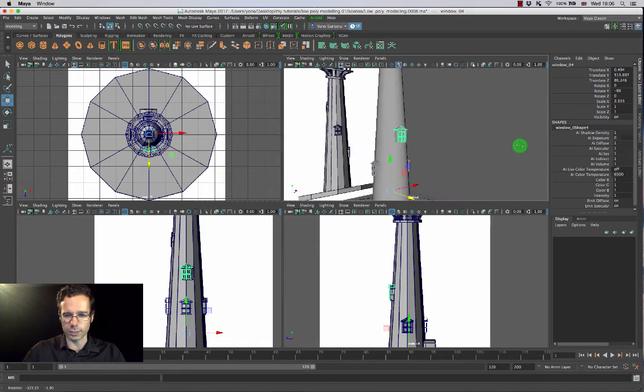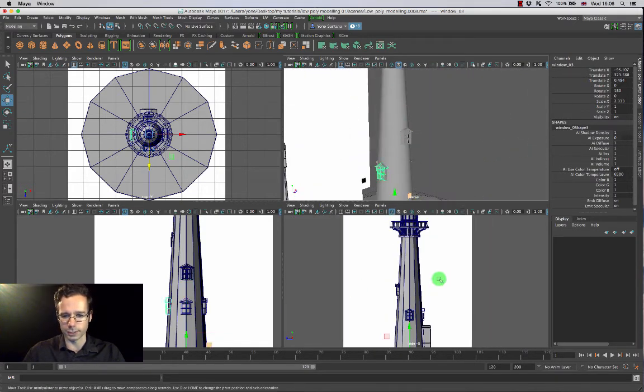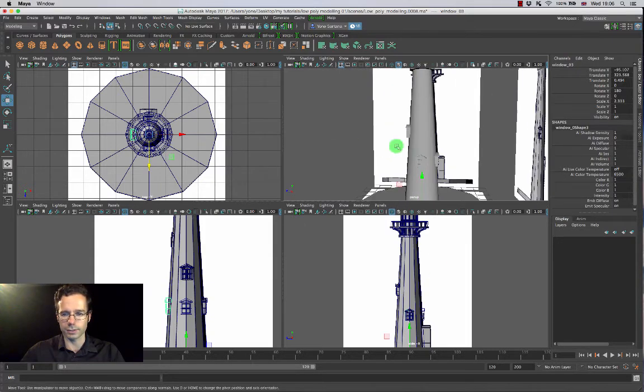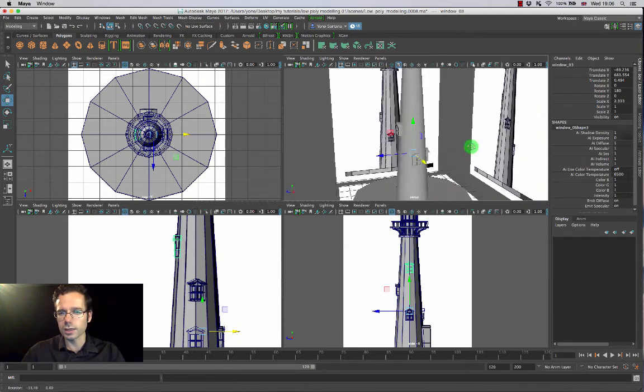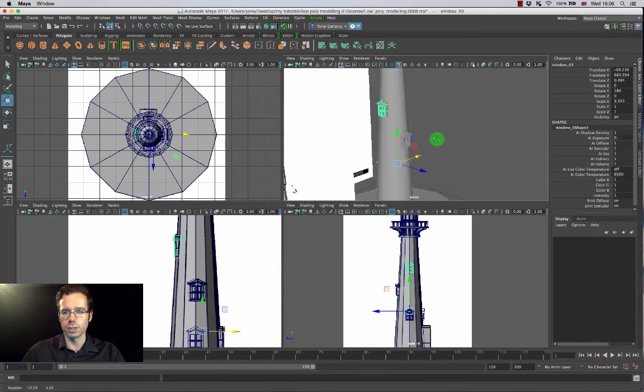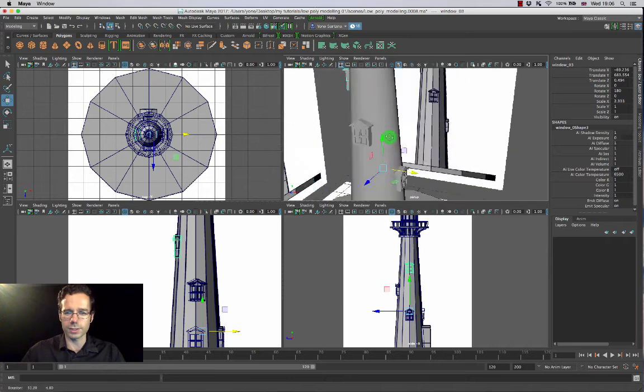So these windows will be spiraling up the actual tower like that. Can't see that one too clearly, but there we go. In my front view, there's just a little indication of where that is. And again, I'm just going to position that according to my reference and double check in my perspective view that that looks like a reasonable place for that to go.